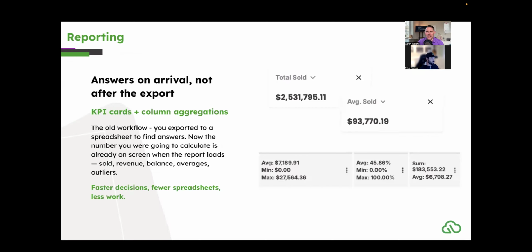Part of that, as I mentioned, is we're introducing both KPI cards and column aggregations. For columns that are numerical or dollar-based, you'll be able to go to the bottom and ask it to total it up. What's the minimum? What's the maximum? What's the average of it?